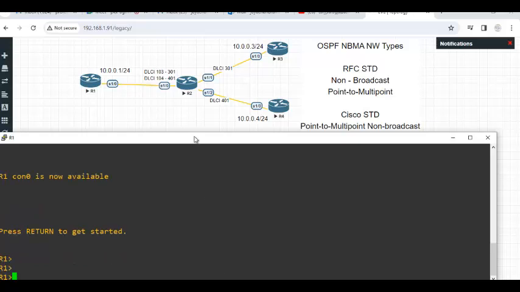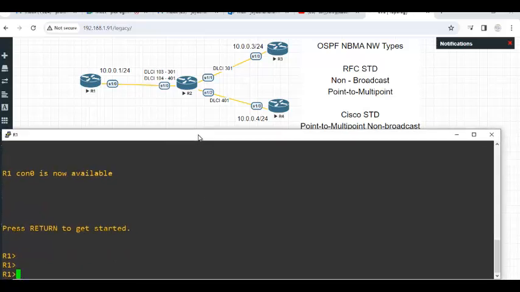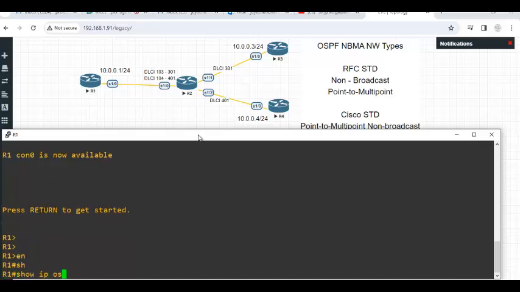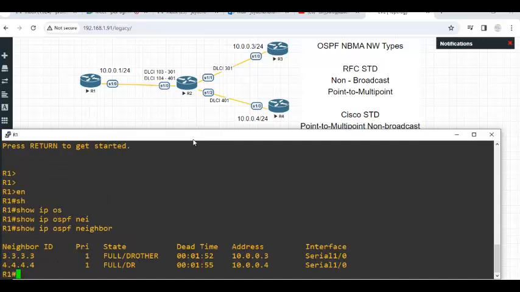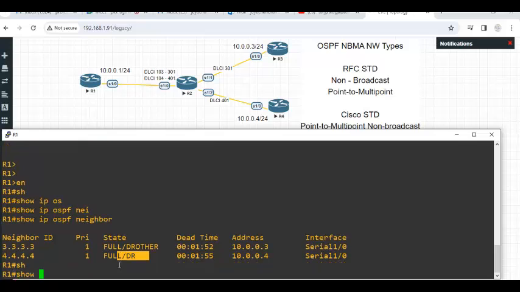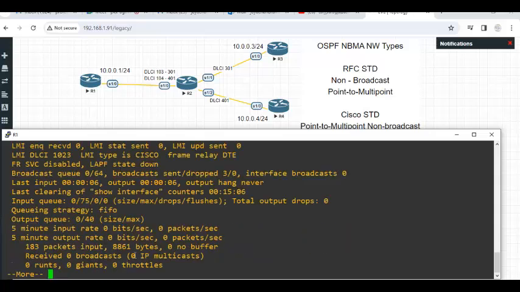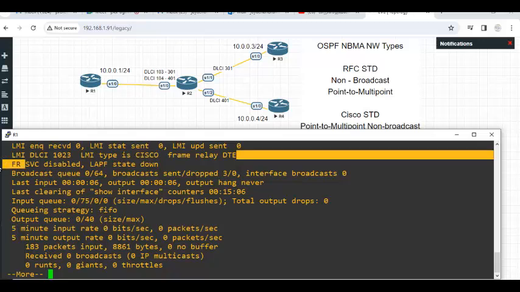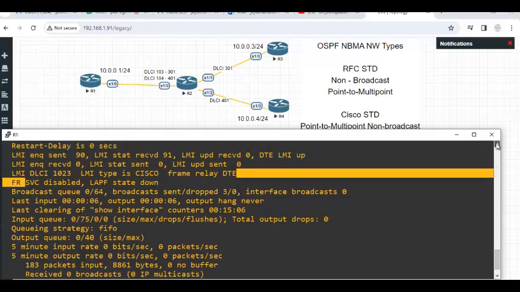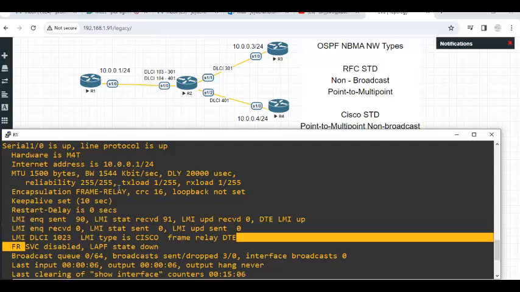Let's check first the OSPF, show IP OSPF neighbor. I do have a neighbor. See, there is a DR-BDR election, which we do not want. And if you see show interface serial 1/0, you can see here Cisco frame relay, Cisco LMI type, frame relay is the encapsulation type. We did this in the previous class.